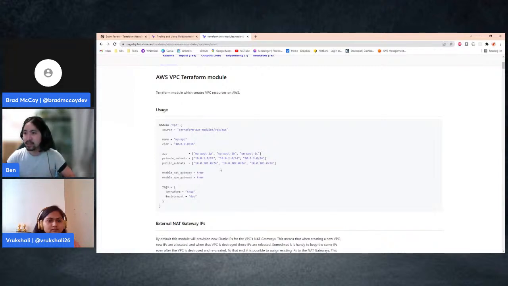resources of sorts. So here is one example of a VPC module that sources Terraform AWS modules. I think this may or may not be an official AWS module, but they work similarly enough. You do it in the same way. It is the official one, right?